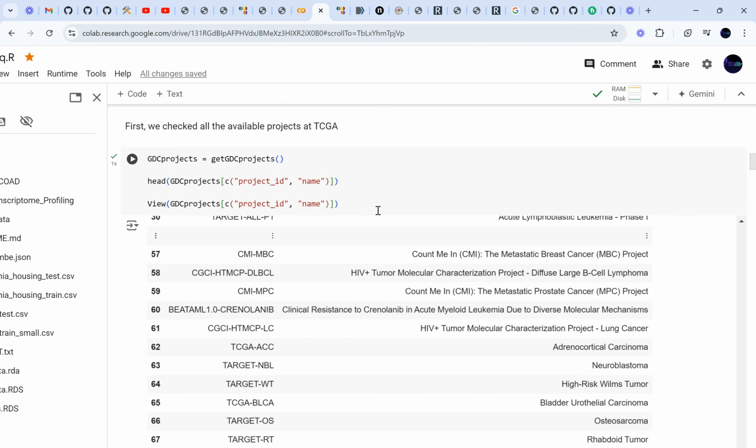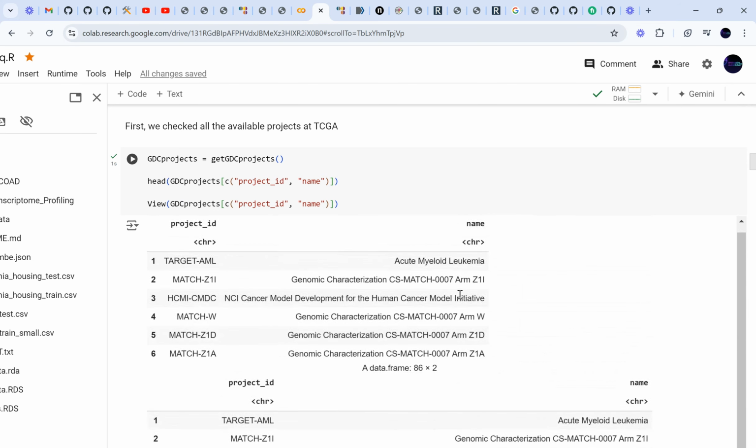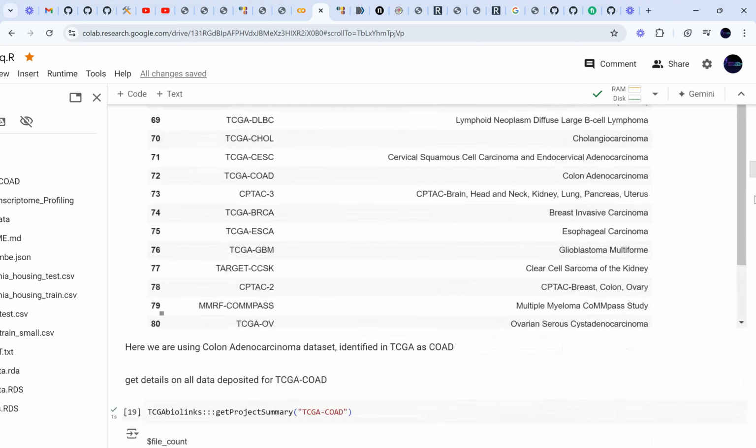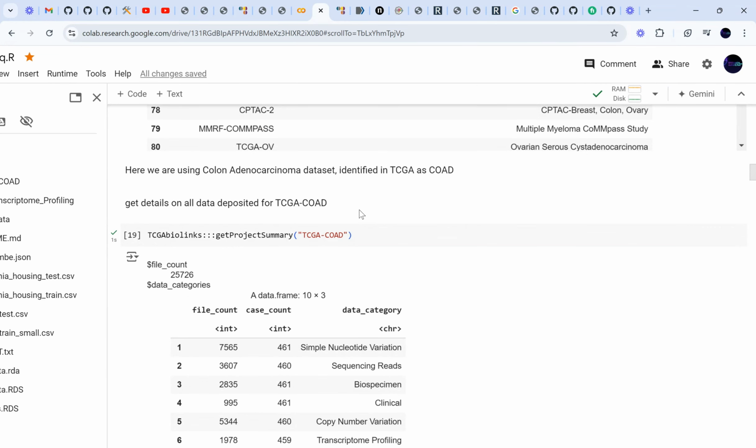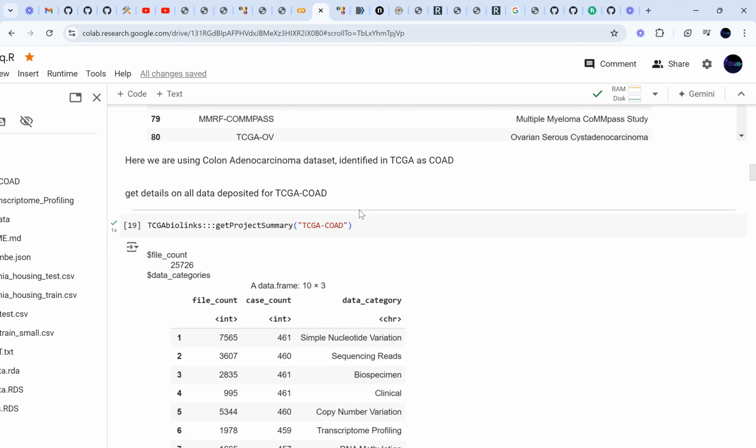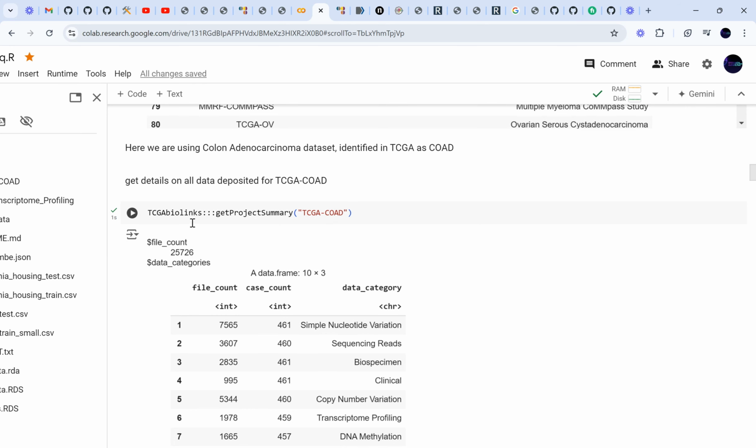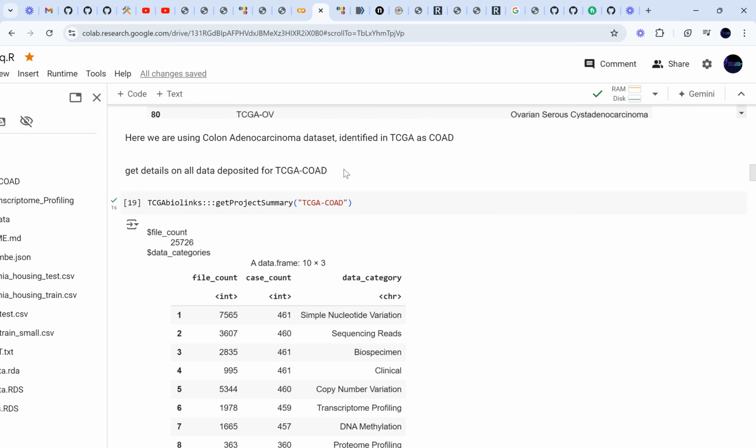Then you have to check all the projects available in TCGA. Here you can see there are a lot of projects available in TCGA. After this, I am interested in the colon adenocarcinoma dataset, but you can select any dataset in which you are interested. If you want to get details of all the data deposited for TCGA adenocarcinoma, you can use this code. Here COAD represents colon adenocarcinoma. You have to change the name of the cancer.